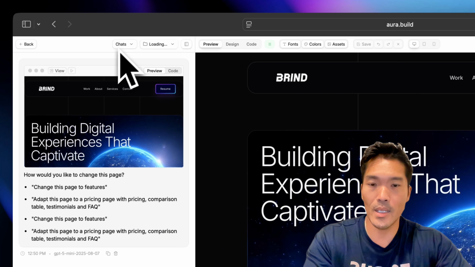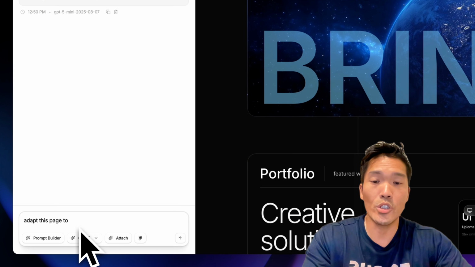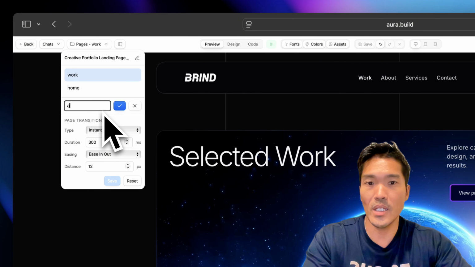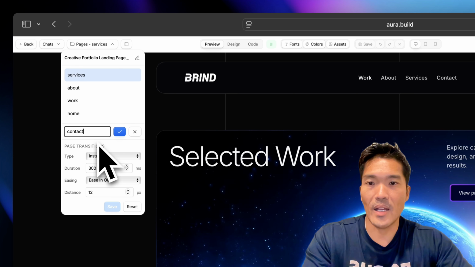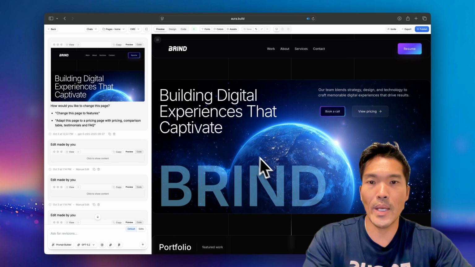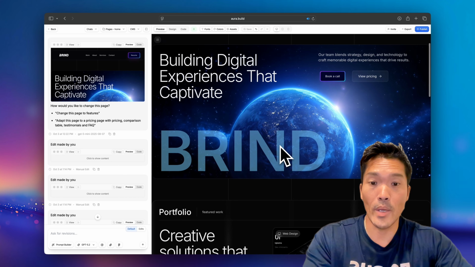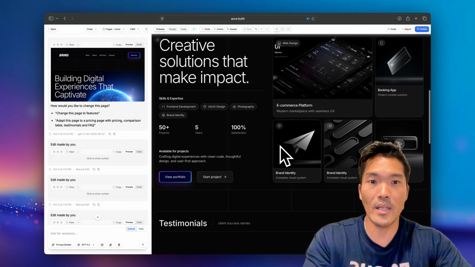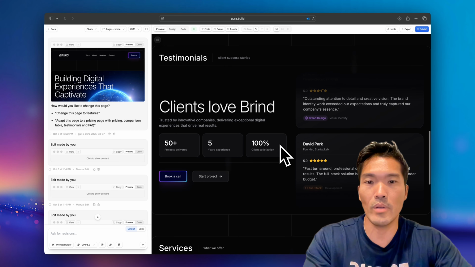Aura will automatically duplicate your existing layout. From there, you can let the AI handle most of the heavy lifting. Just enter a prompt like: adapt this page into a work section. And that's it. You simply repeat the same process for every page you need, about, contact, services, whatever fits your project. Because each page starts as a duplicate of your main layout, the typography, spacing, styling, everything carries over naturally.